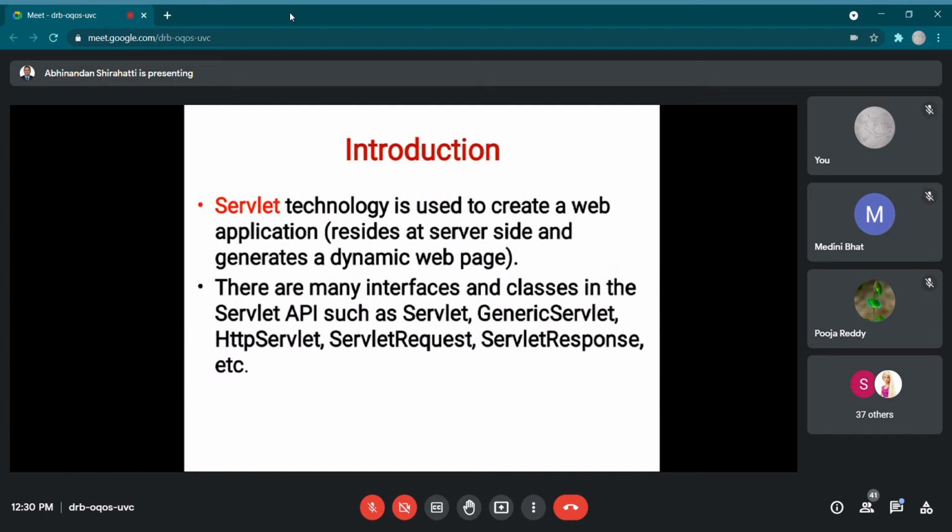Here the servlet resides in server side programming, runs at the server side, and creates dynamic web content. So a servlet acts like a script or an application at the server side. Where does it come into the picture? You know that there are many web applications, and I said it is a dynamic web page creation technology.